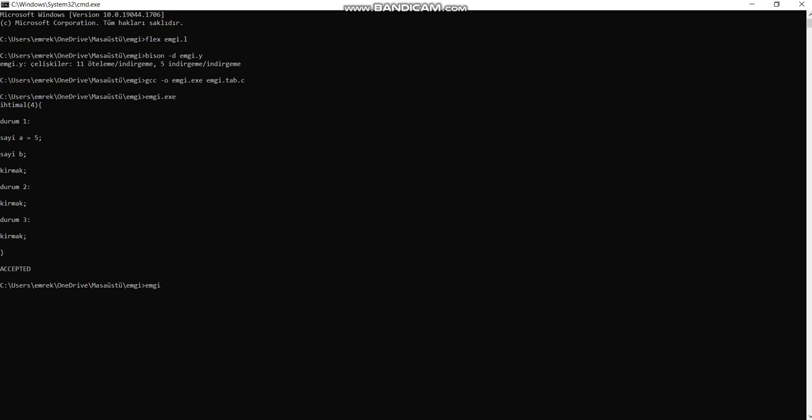But let me do another example. For example, we write ihtimal 2, 3 here, open curly bracket, and for example, durum 3, and enter. So for example, I write something like this here, and it gives us a syntax error because we must write like this or this. This isn't accepted, so it gives a syntax error.